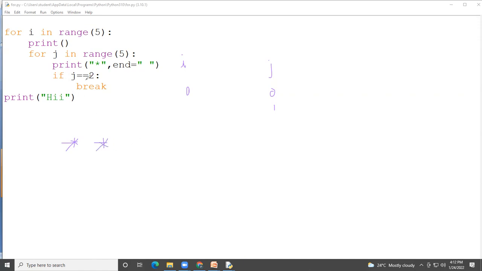We'll check whether the j value is equal to 2. No, it is 1. So we'll keep it as it is. This condition is false, so we'll not move to the break here. Then again increase the value of j by 1. Now the value of j will become 2. 2 is within the range 5. So we are going to print the next star here. So the third star will be printed and after that a space will be added here.